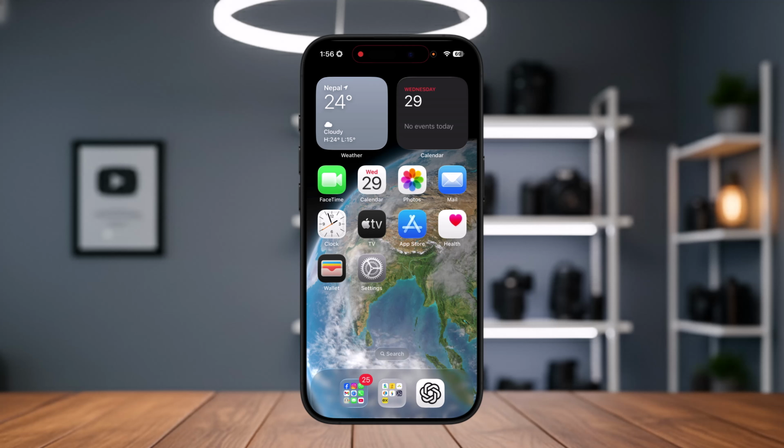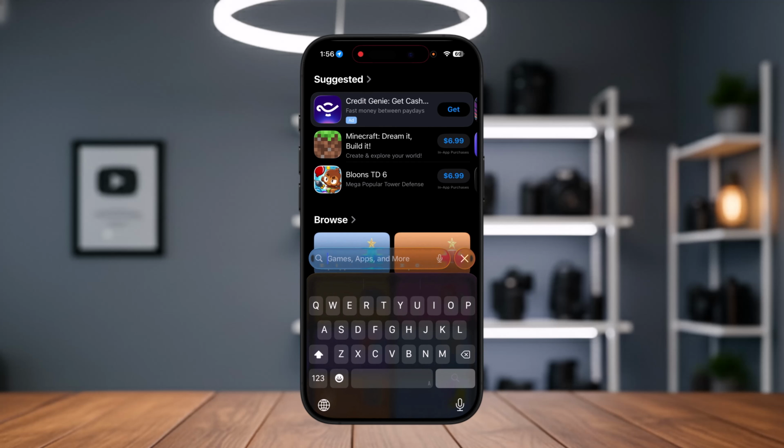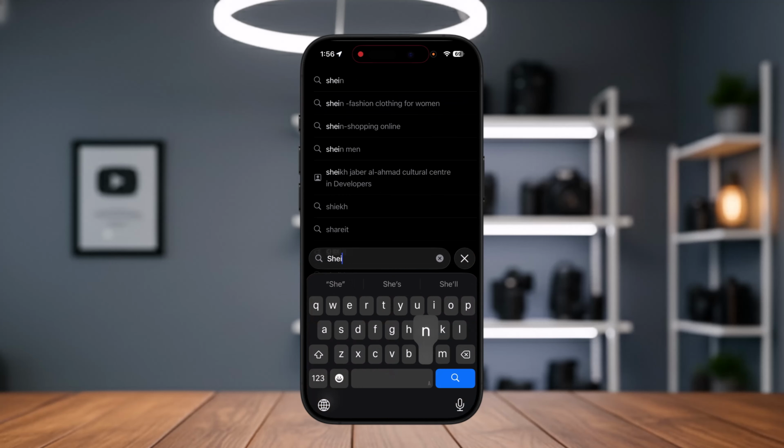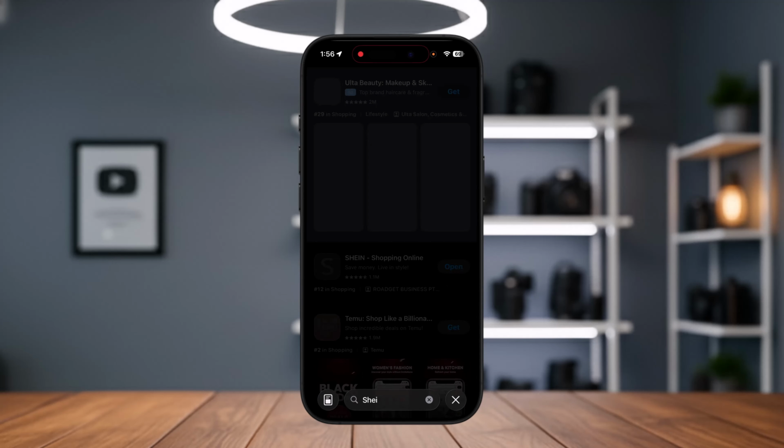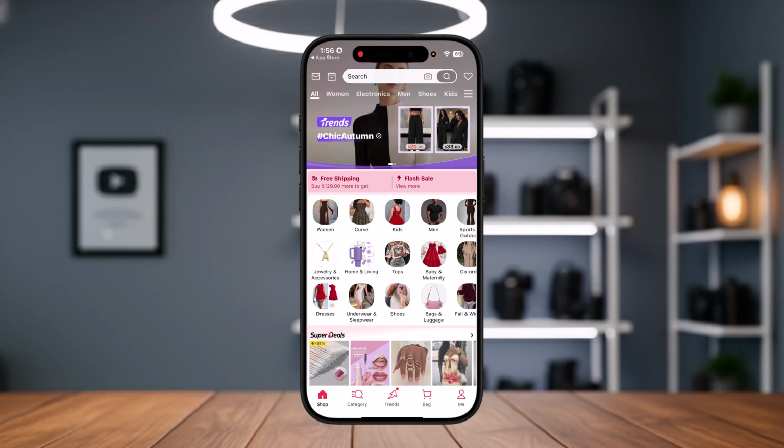First things first, simply go ahead and open your App Store or Play Store, depending on whatever device you are on, and simply go ahead and search for Shein just like that. Once you've done that, all you need to do is tap on this application, download and install it. And once you've installed it, simply tap on the open button.